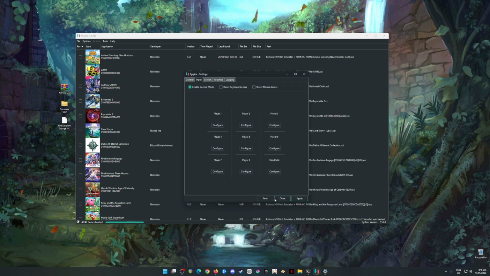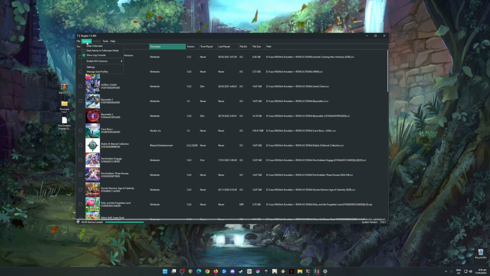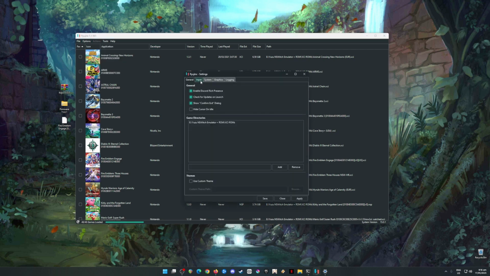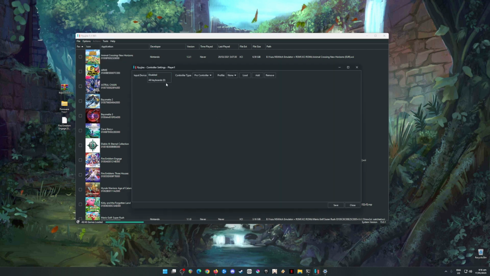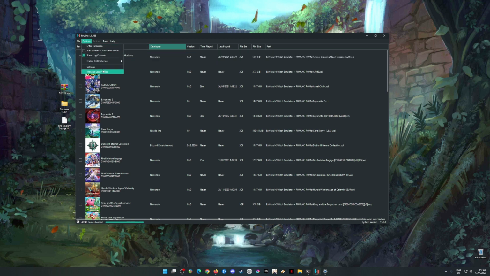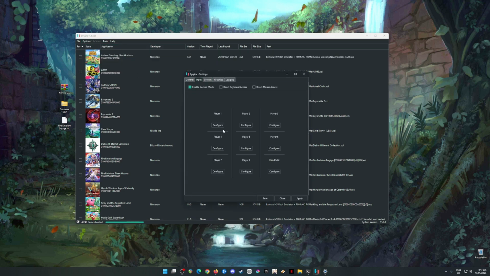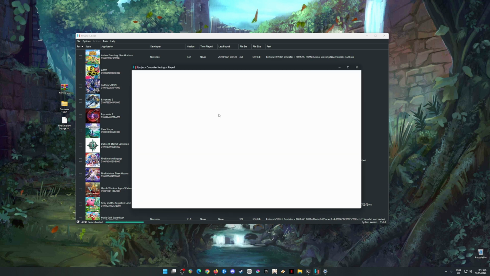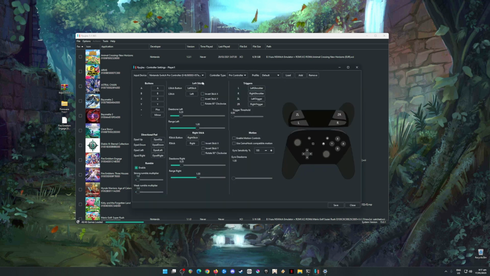Sometimes there is a bug where your controller will not be detected. So I'm just gonna go to settings again, input, configure. If it's not showing, all you have to do is just disconnect the USB cable and then reconnect your controller into that USB cable. So I'm just gonna do that now. Close again, go to options, go to settings, go to input, configure, and then your controller will be detected here, and you can set it up accordingly.